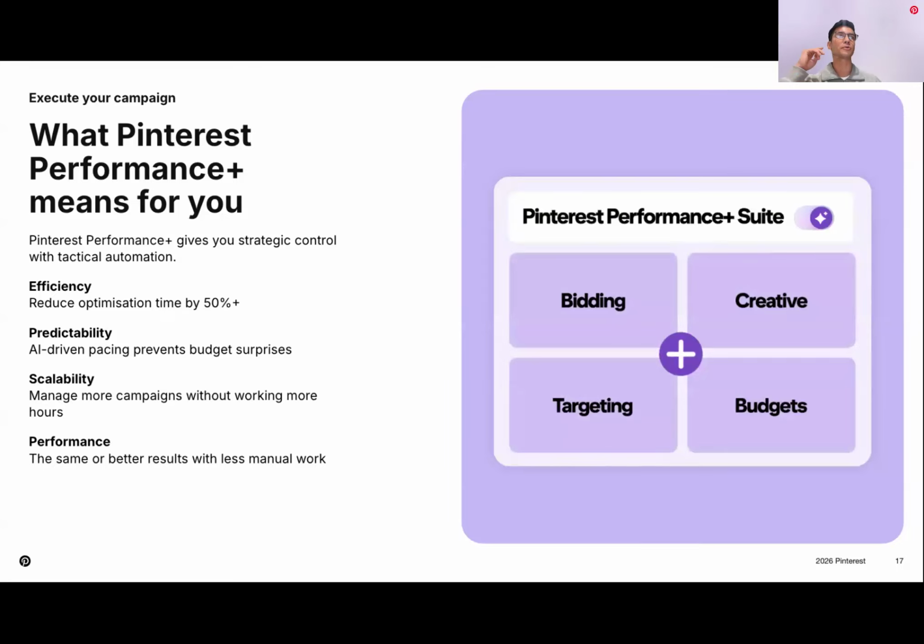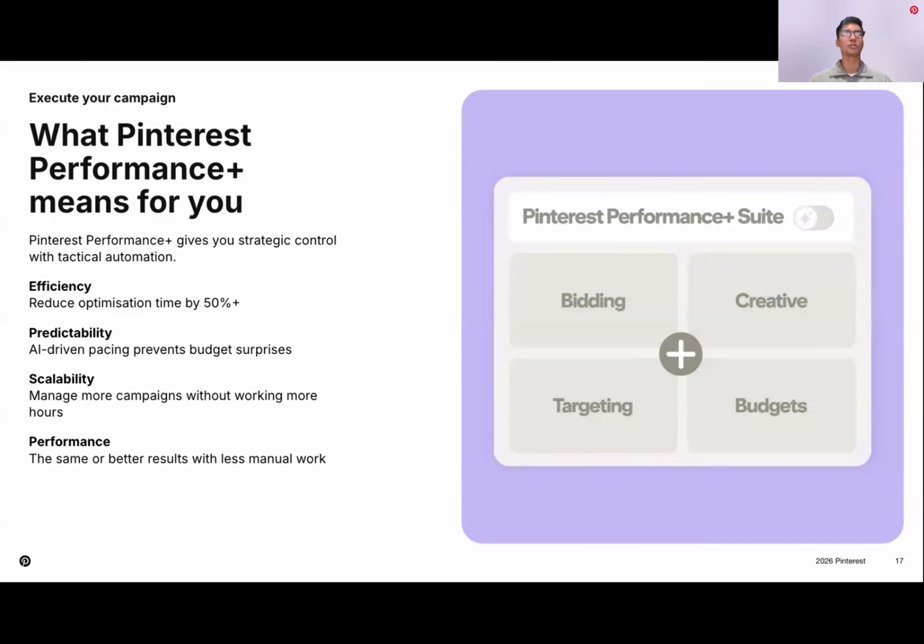Second, it offers predictability, using AI-driven pacing to prevent sudden budget surprises. Third, it ultimately allows for scalability. You can manage more campaigns, you can test more strategies without adding hours into your workday. And lastly, most importantly, it delivers performance, yielding the same or even better results with a significant reduction in manual work.